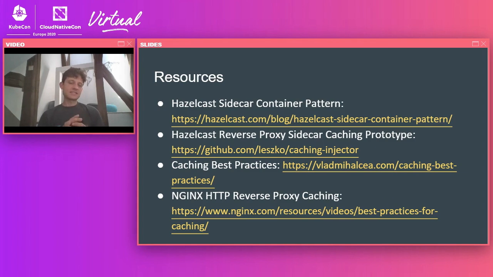And as the last slide, I would like to recommend some resources. The first one is a blog post on how to configure Hazelcast as a sidecar. The second one is the prototype I mentioned that we did for Hazelcast reverse proxy sidecar caching. The third one is not related to this talk, but it's a very good blog post about caching in general. And the last link is a very good video talk from Nginx on reverse proxy caching.